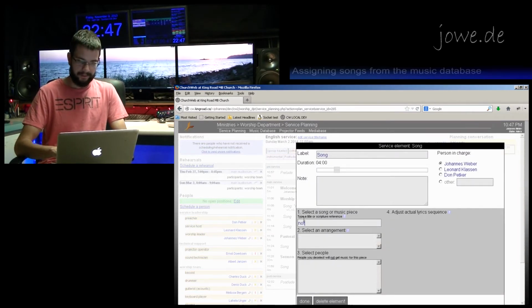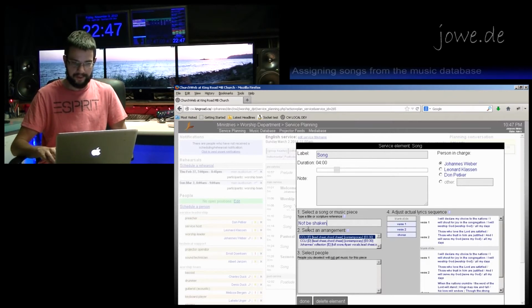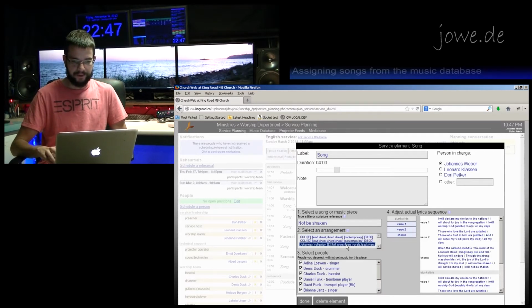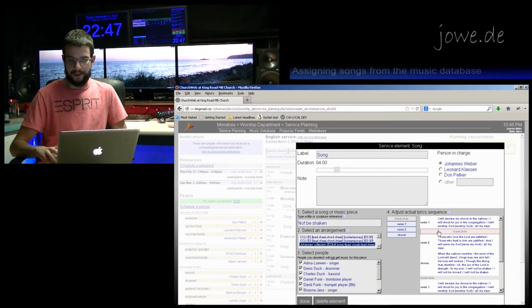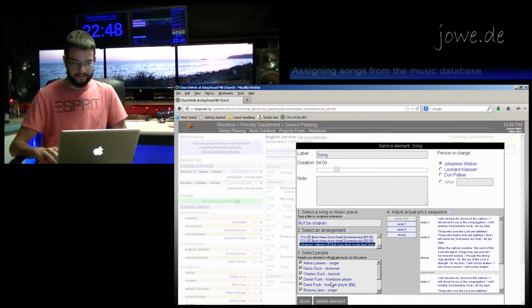I'll just work from a sample service here. Second song is Not Be Shaken. Again, we have a bunch of arrangements, and again, I choose my own because that's the one that has all the parts for the different instruments. You see, in this case, we have a blank slide in the middle here, so that's probably a musical interlude, and that's what the blank slide is for. You can insert more of those if you need to, just as any lyrics fragment. Take it out again.